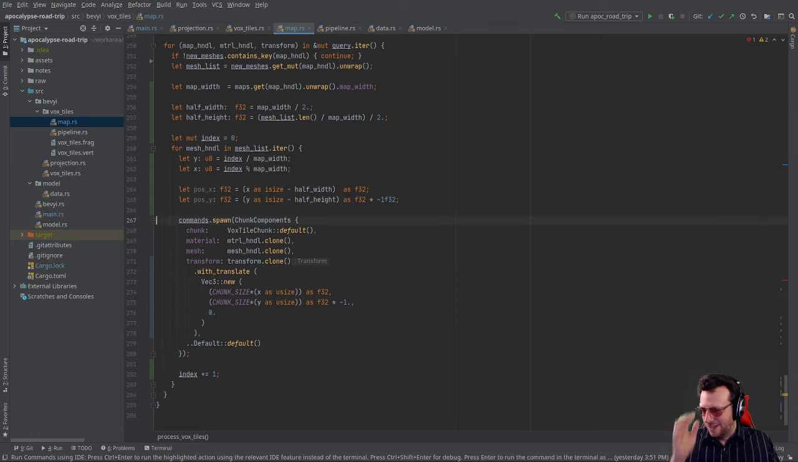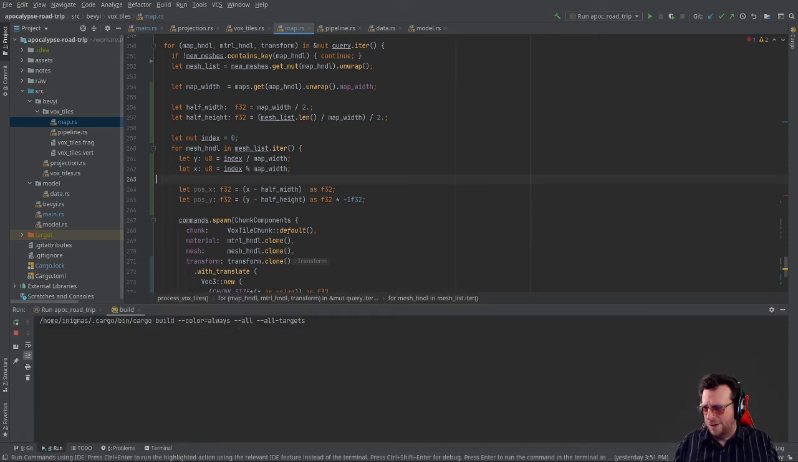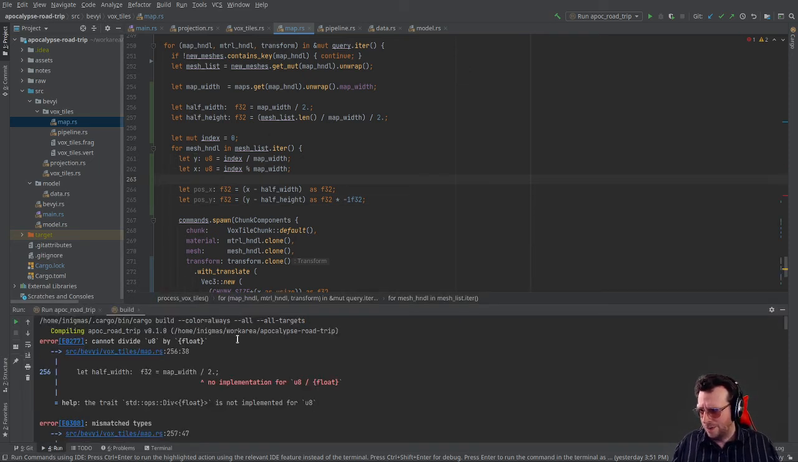Let's see, is that what we want? Do I need to add X size this? What is half width? It's an F32, that's what I thought. I don't think I need to cast this guy here. I'm sure all of this is breaking. Alright, so no implementation for Yancy. And that's map width over here, right? No, that's this guy. Alright, sure, as F32.